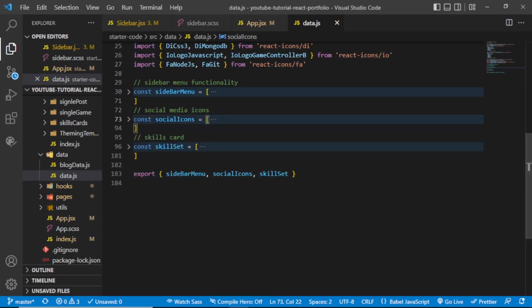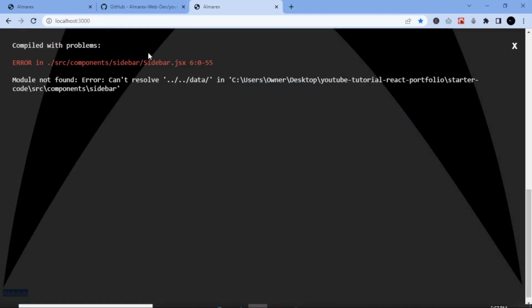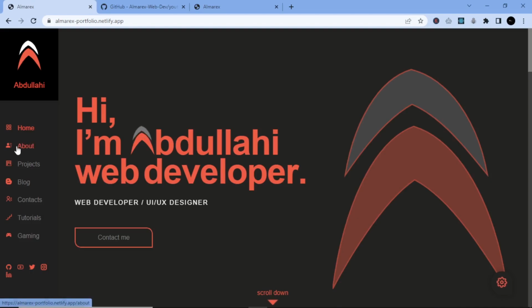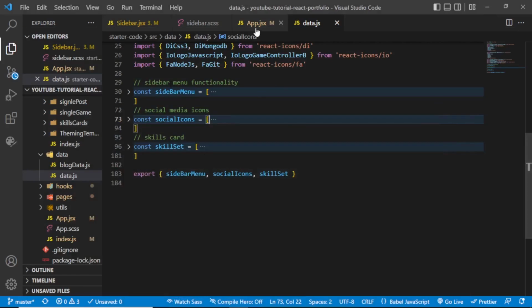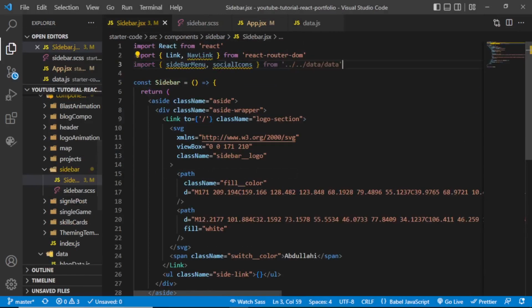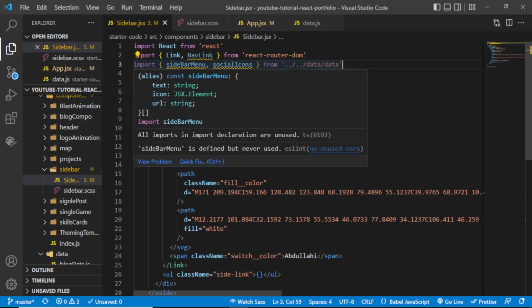Okay, so basically for me to show you that this is what we are creating. When we click the about, it's going to navigate us to the about page, and this is the text, this is the icon, and then the URL is the path. All right, so now let me navigate back to the sidebar.jsx, and we have already made the import.